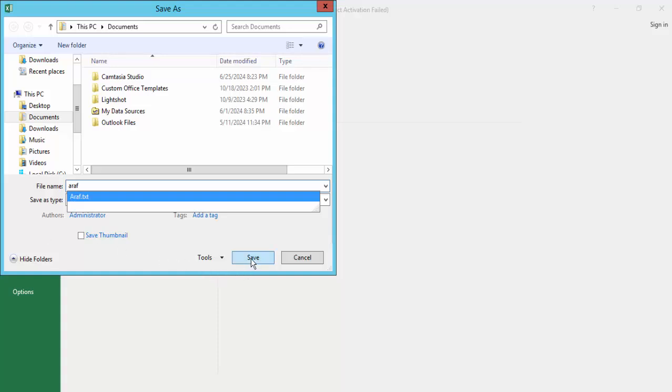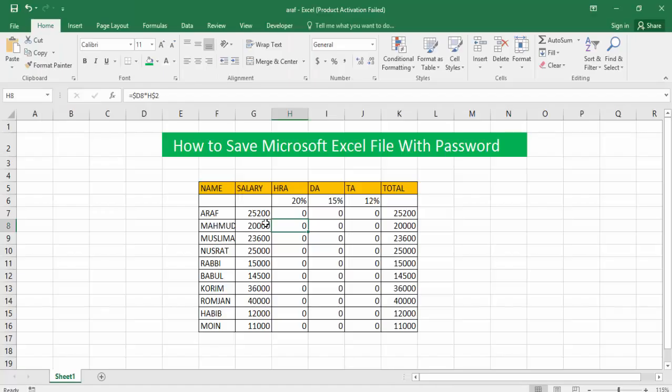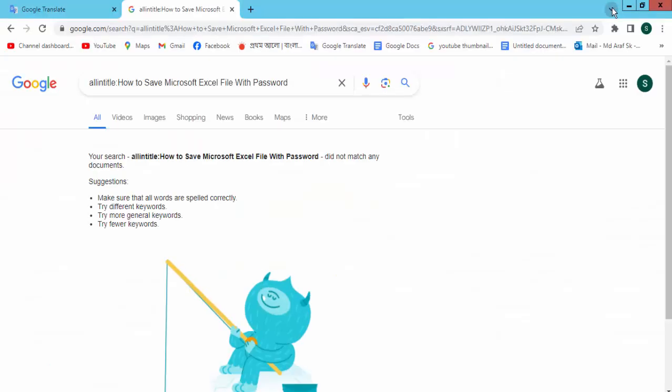Now click the Save option. Now click the Save option. That's it. Now minimize.